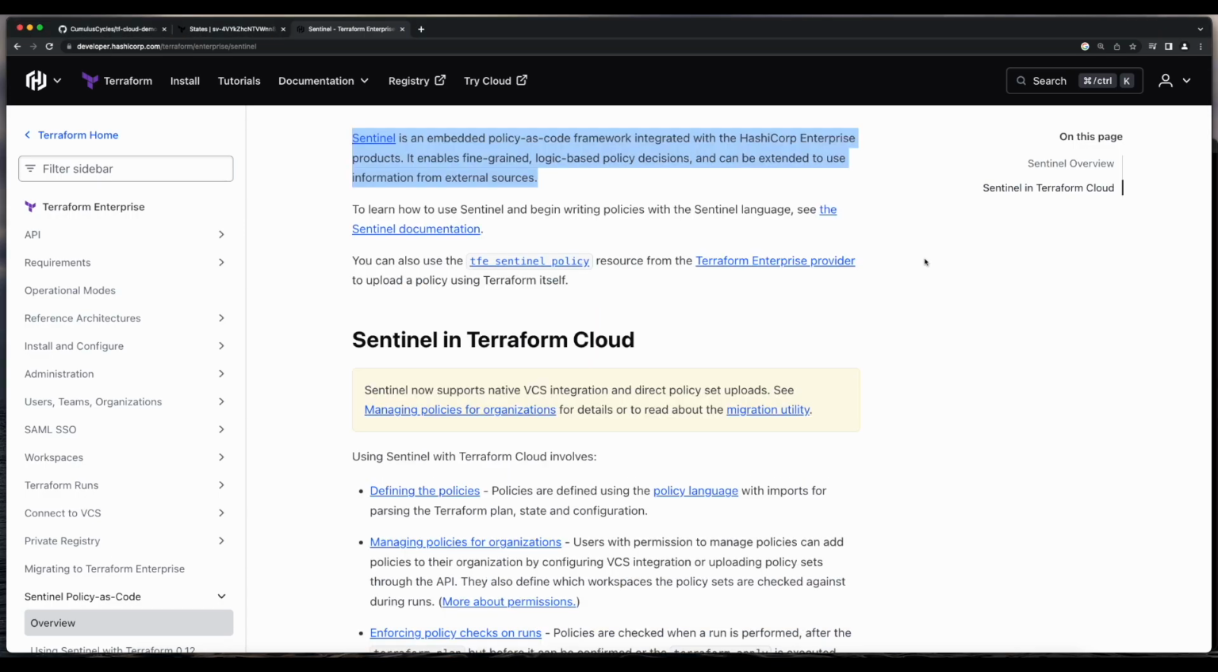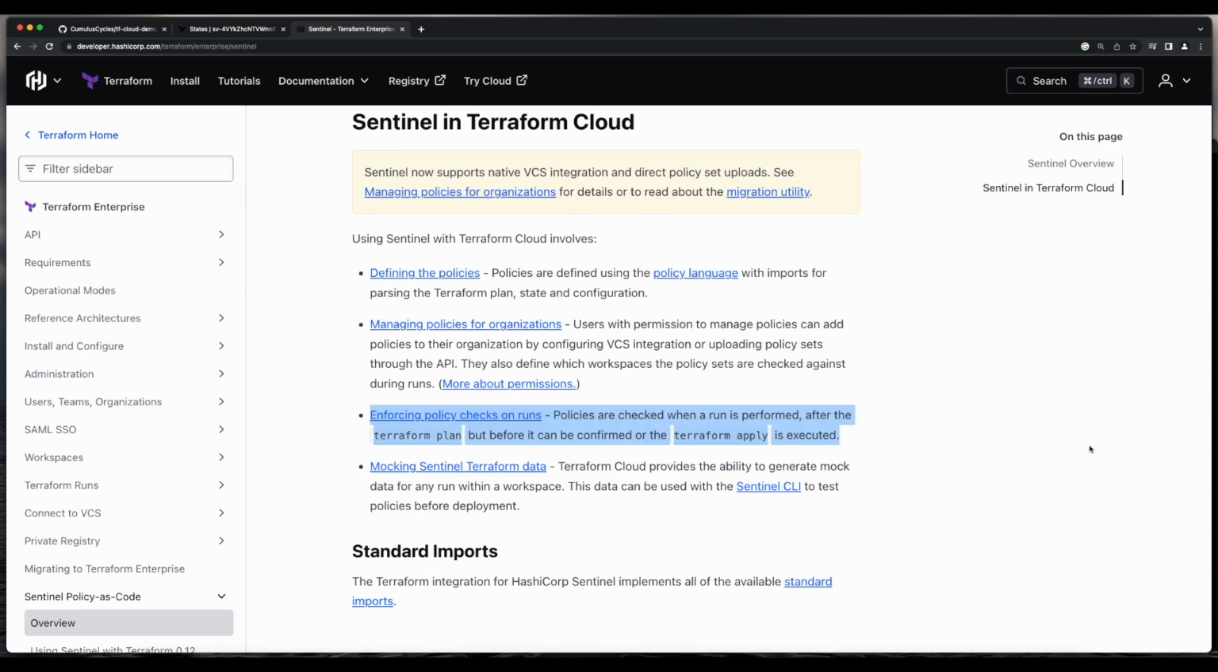Sentinel is a policy as code framework integrated with HashiCorp enterprise products. It enables fine-grained logic-based decisions to validate your Terraform configuration files against policies which you define using the Sentinel policy language. In Terraform Cloud, policies are checked against your Terraform configuration when a run is performed, after the Terraform plan, but before an apply.